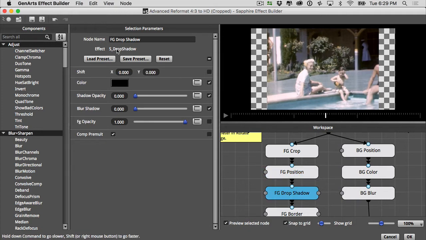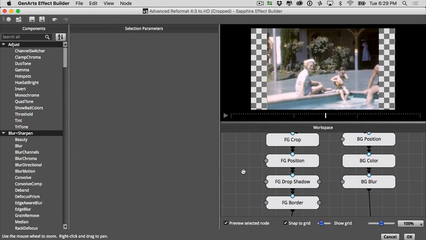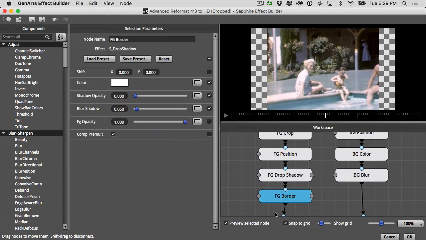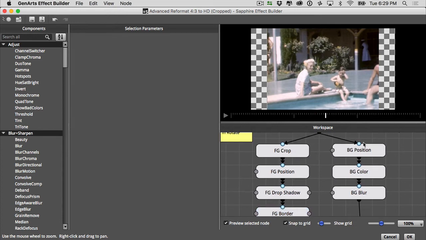Drop shadow is being applied with S drop shadow. You should be able to see a pattern here with these names. They're pretty intuitive. And you can even add a border using a drop shadow as well. But let's look at the background.